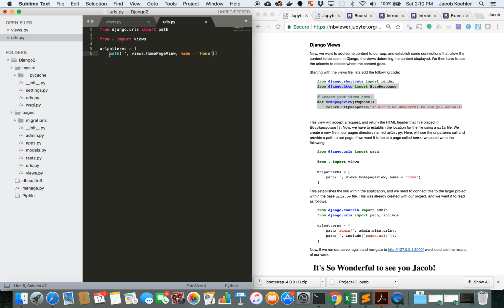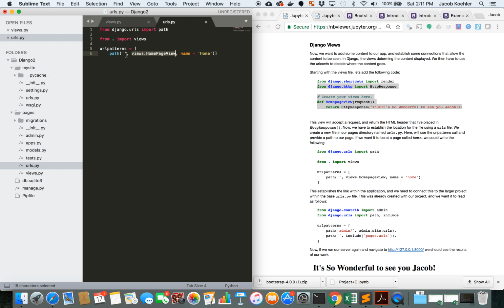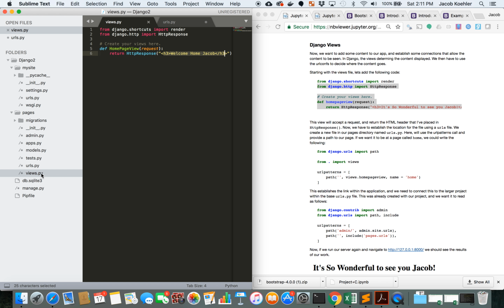So what this means is that the path that is no path will return that view. In other words, when I go right to my home page without any extension on the URL, I should see this view, the one that says welcome home Jacob. That's what I've done here, is create this URL pattern for this view.